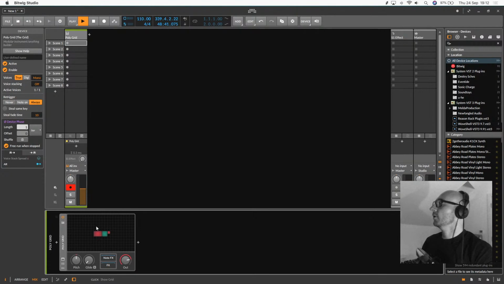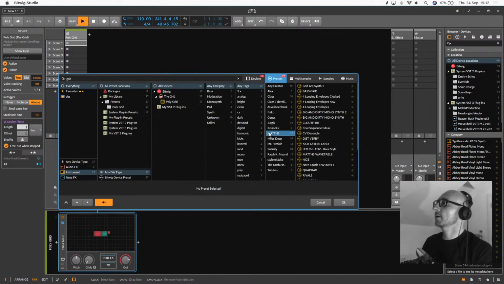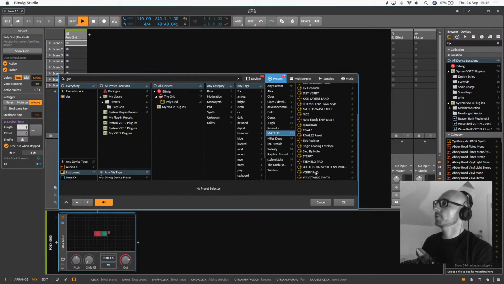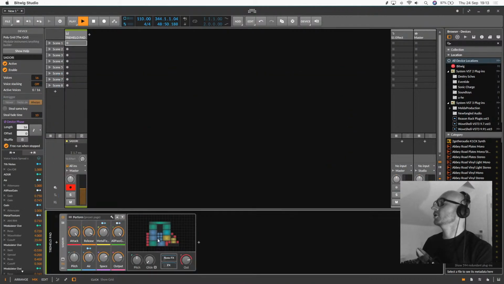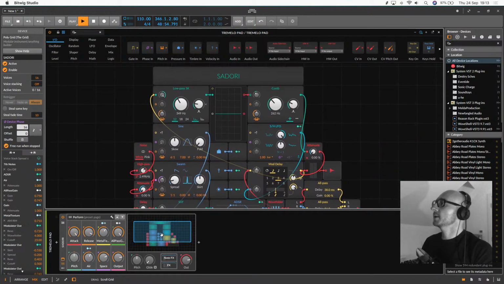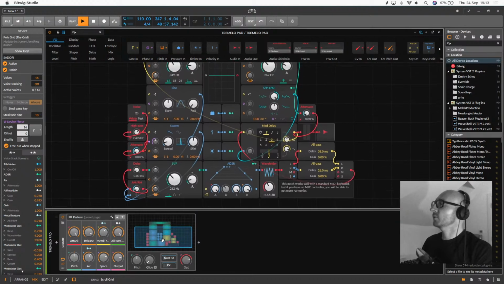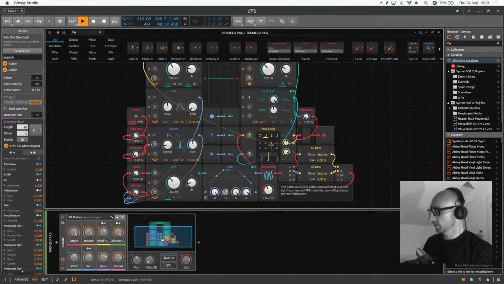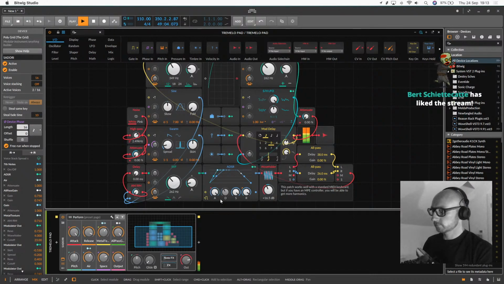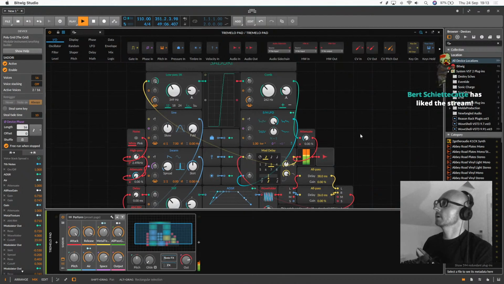So I've got the grid here. I know. Let's load up something that I've made. Some sort of pad, yeah, tremolo pad. Actually, I don't think I made this one. This is probably somebody's made this and downloaded it. I think I might have tweaked it or something. I'm not sure. Yeah, I remember this one. I really like this one. It's kind of like a distorted pad. Hopefully, getting the audio all right.